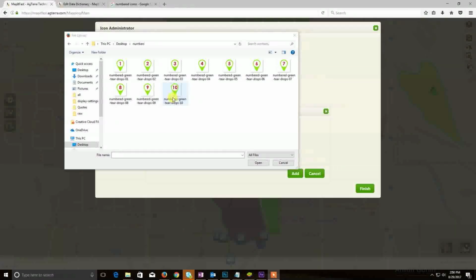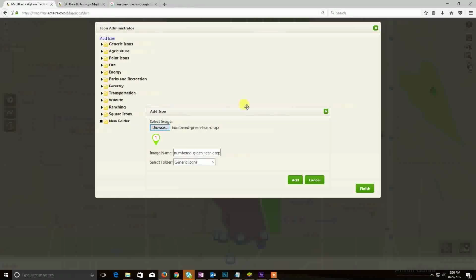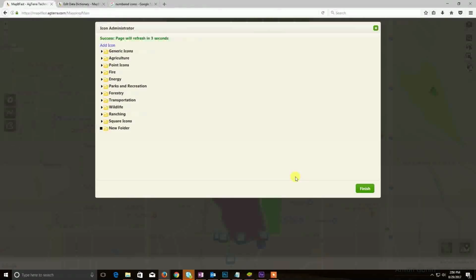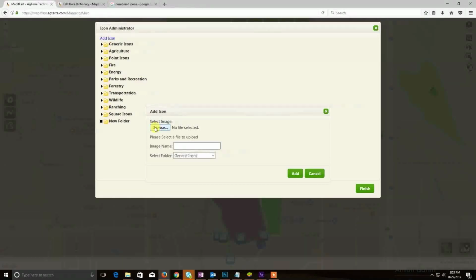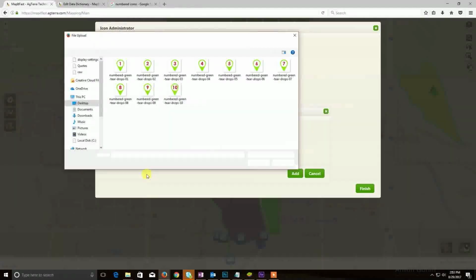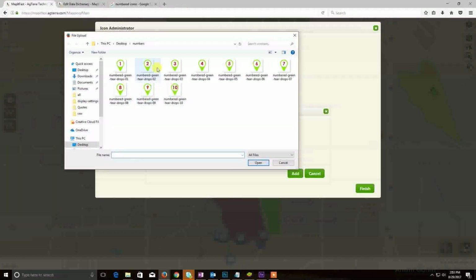So here I just have a list of number icons, and I can do this a couple of different ways. I can either add them individually, and I can select what folder I want them to be under, hit add. So the other option I have is to do a mass import. So I can go ahead and hit add icon, hit browse. So here's that folder again.